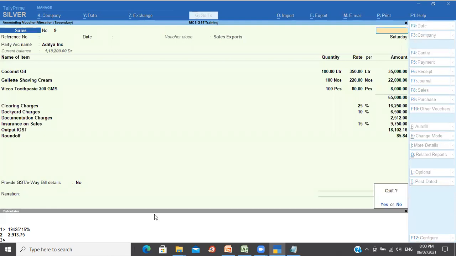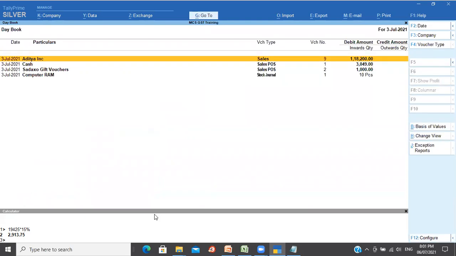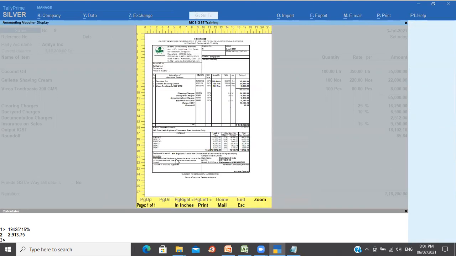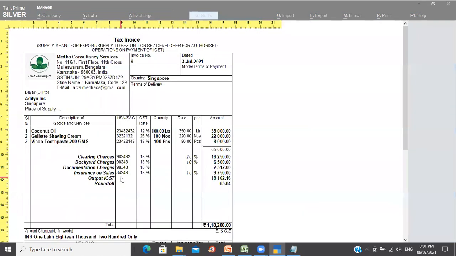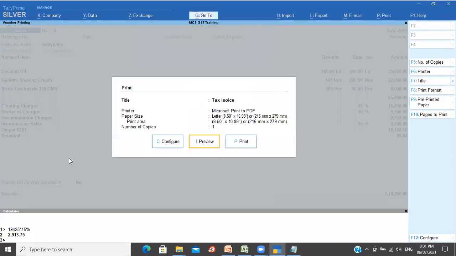Okay, then the last one is declaration. So whatever you have declared, say example, in case of the normal sale entry, I have given a declaration here. You could read the declaration, which says, we declare that this invoice shows the actual price of the goods described and that the particulars are true and correct. Okay, so if you want to change this declaration, you could go and change it.